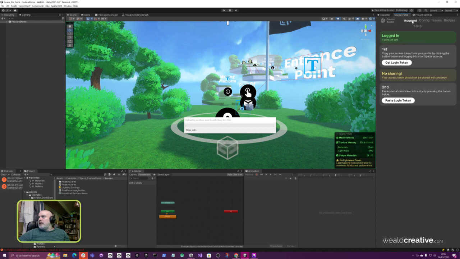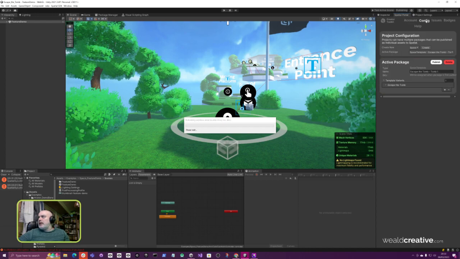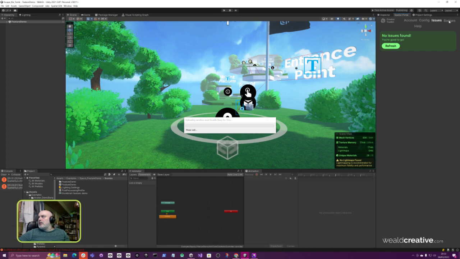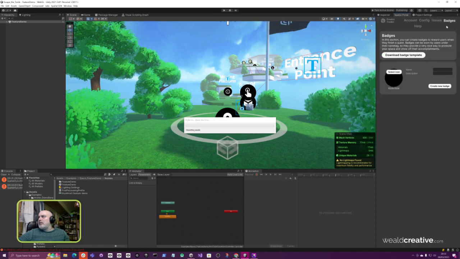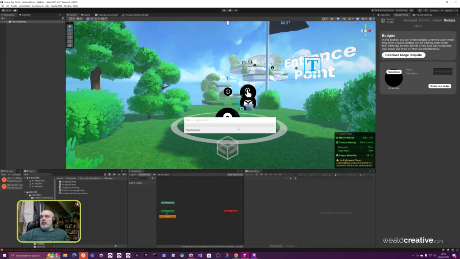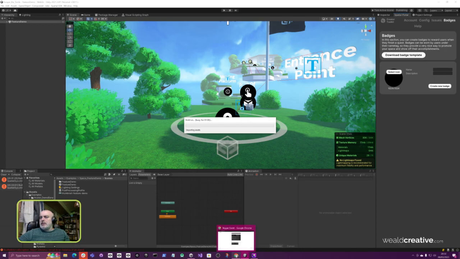So it's got accounts the same. Config looks to be pretty much the same. Template variants, that's fine. Issues none. Then there's this new badges thing. So hopefully it's going to work. Let's just wait and see.